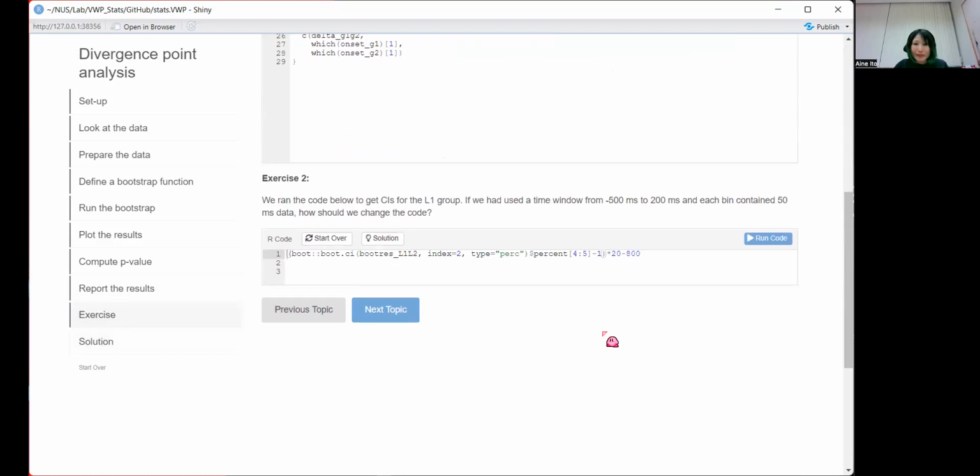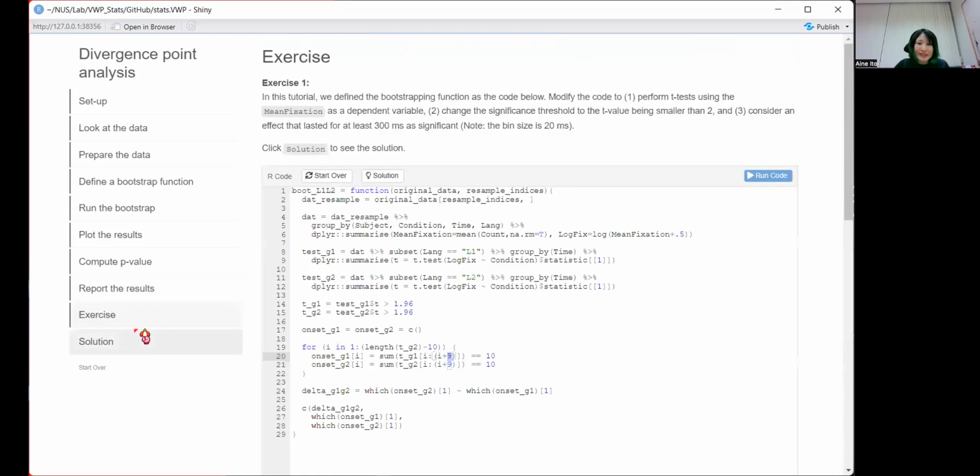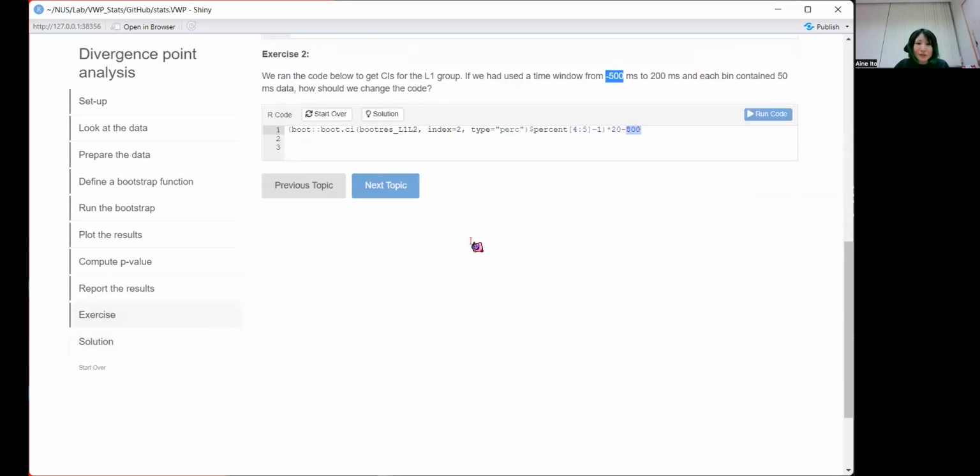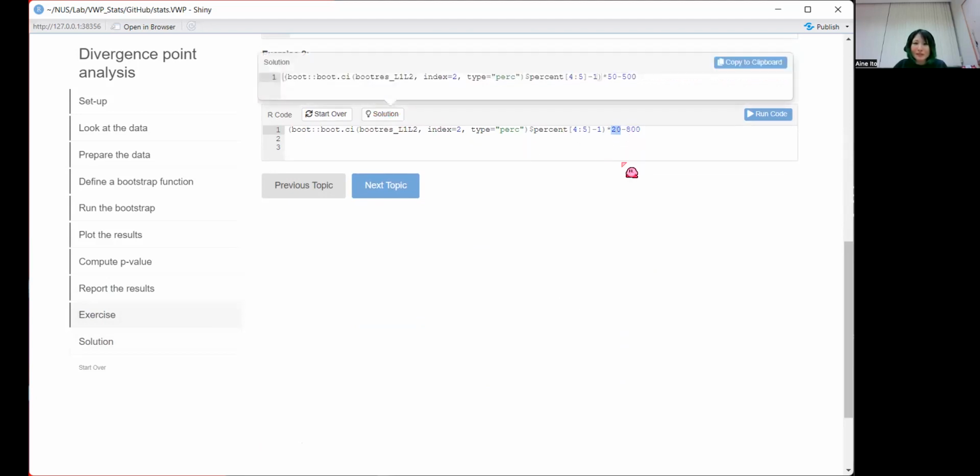So if we go back here, this number should now be changed to minus 500 instead of minus 800, because this should be the first time bin. And what was the thing? All right, the time bin should be changed to 50. So instead of using 20 here, if your bin size is 50 milliseconds, then you should change this number to 50. Right, so that's the bin solution. You should get 50 here and then 500 here. Okay, that's all. Any questions?